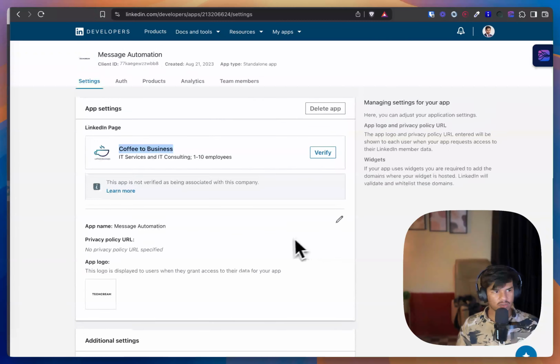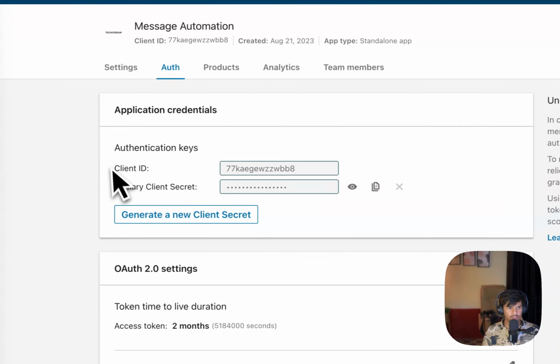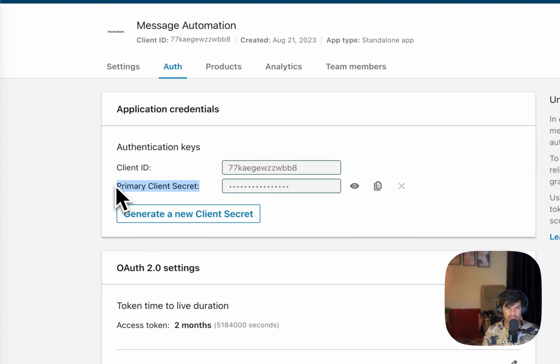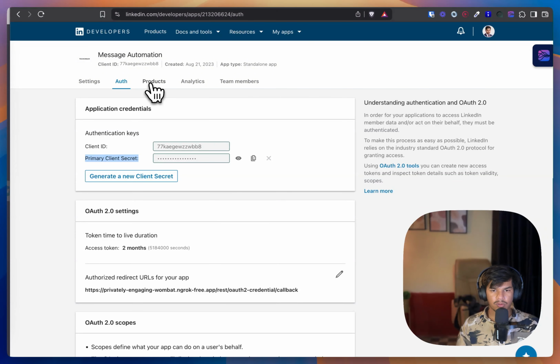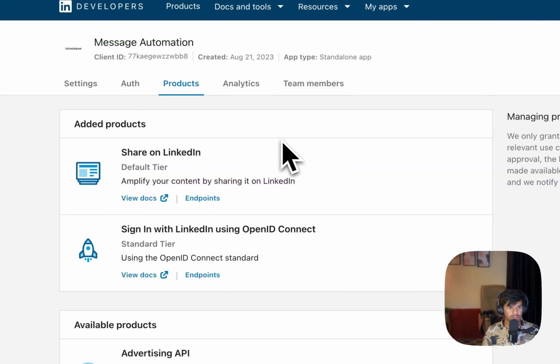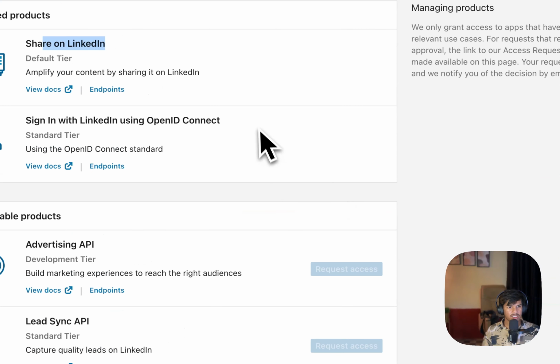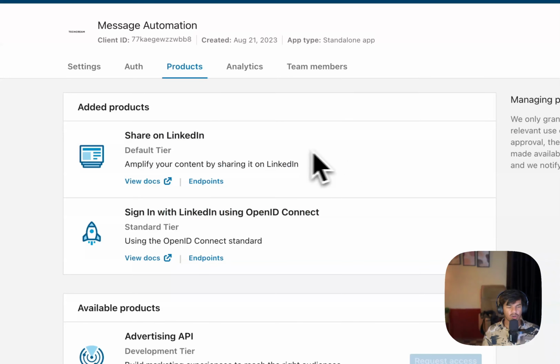The second important thing you have to do is go to the auth section, and inside the auth section you will see the client ID and the secret. These are the two important codes that we need. Before doing this, you have to enable a few things. Go to the product section and make sure you have enabled two things: one is Share on LinkedIn, and the second is Sign In with LinkedIn using OpenID Connect. These two things should be enabled. You just have to click on the request access button, and these two things will be enabled in your LinkedIn account.